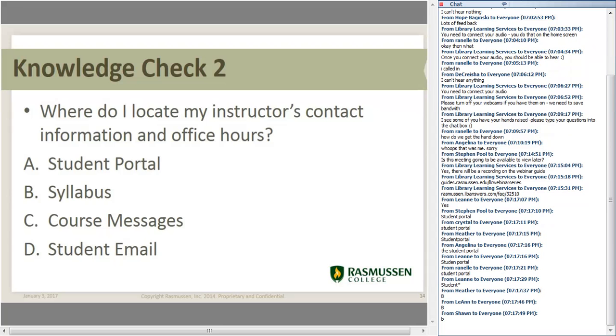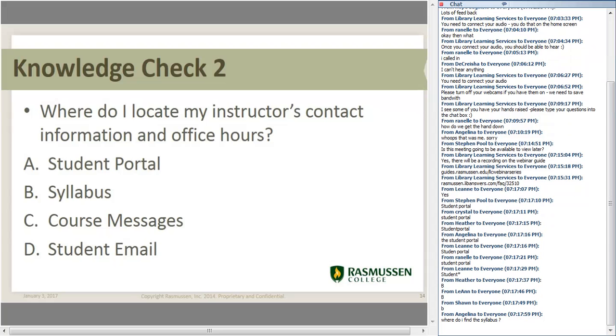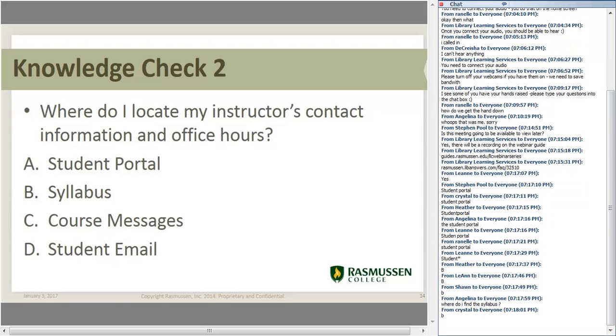Most of the information is going to be in your syllabus, but I don't want to click that because I don't know if she has that loaded in there, so it wouldn't be a good example. The syllabus is going to be if you log into the course, or if you log in and you click your courses, it's going to be on that main page.